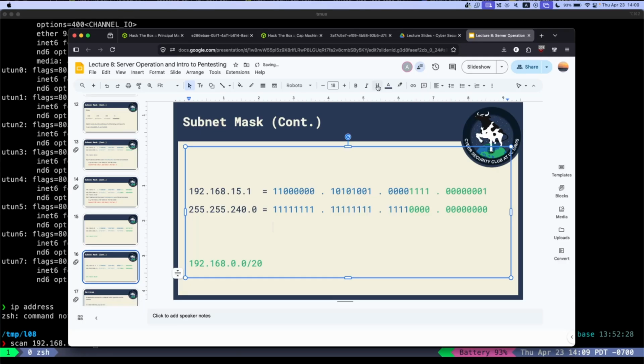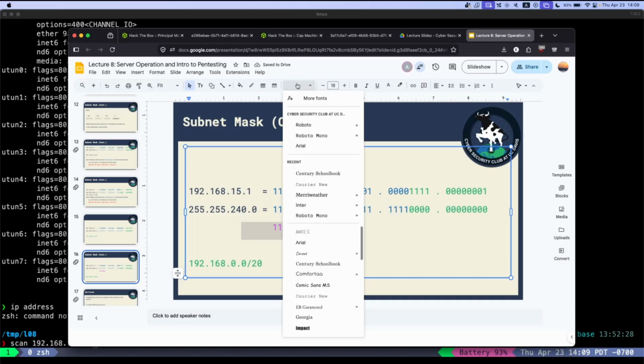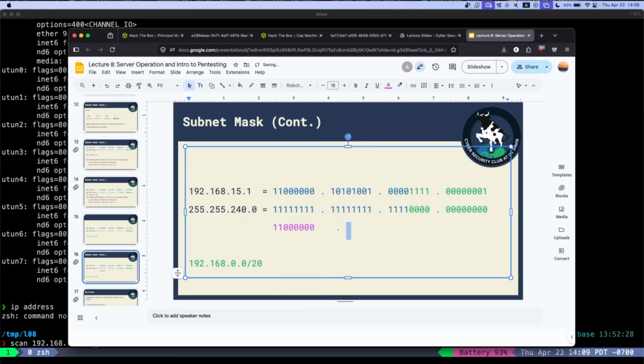And so let me write it in purple, or whatever color this is. So we're looking at each column individually. So what is 1 ANDed with 1? 1, right? And then the same thing again. What is 0 ANDed with 1? 0, right? And we can just keep going. Dot. Let me change the font. It's not monospace. Okay. Dot. And then 1 ANDed with 1, 0 ANDed with 1, 1 ANDed with 1.